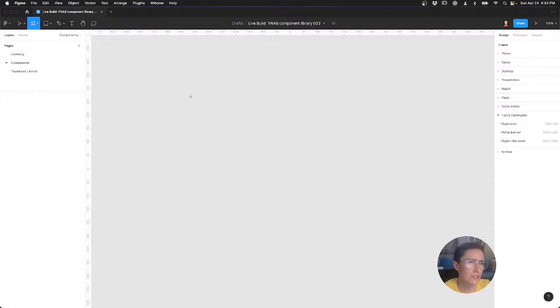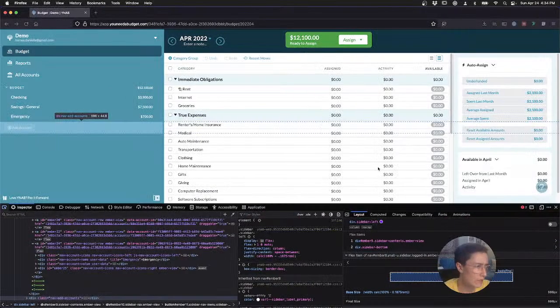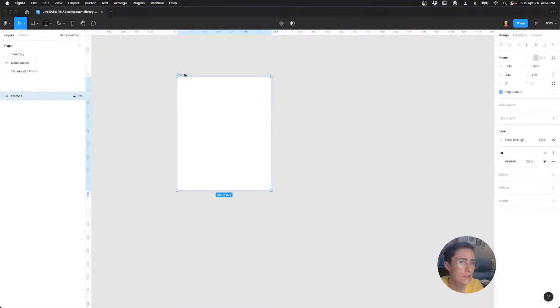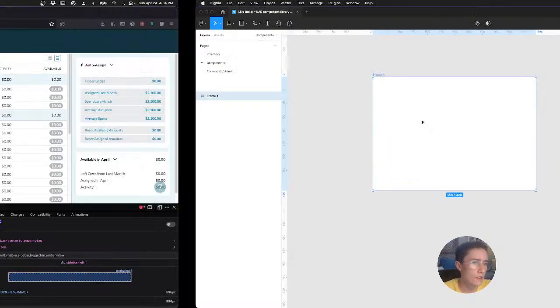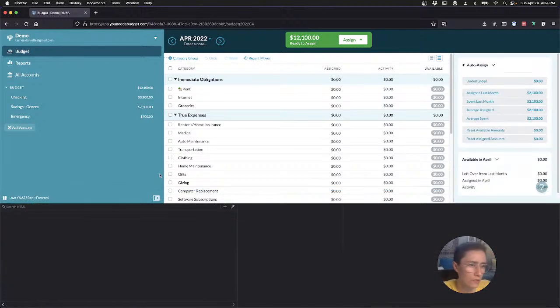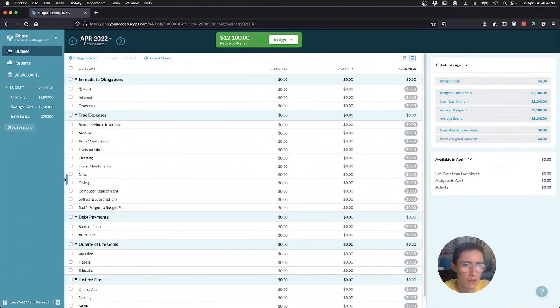But let's get started on building this. So we know at its widest, what did I say? 596, was that it? Yes. Okay. And at its smallest, let's close this out. At some point, it gets small enough that all of this will just turn into icons.